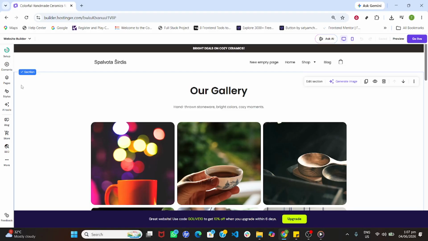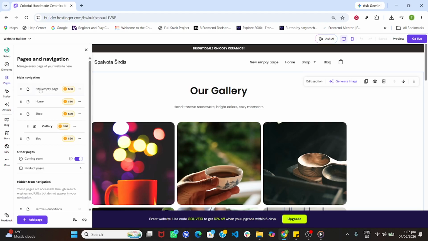Now, look over on the far left side of your screen for the Layers icon. It looks like a stack of papers. Go ahead and click on that. This opens up a side panel that shows you the structure of your entire website. This is where all the magic happens for organizing things.